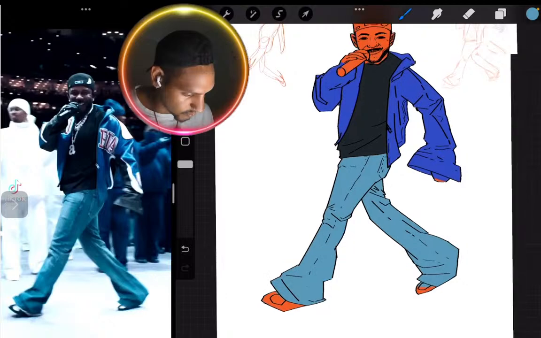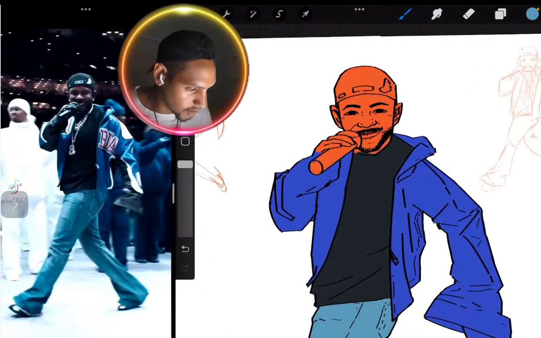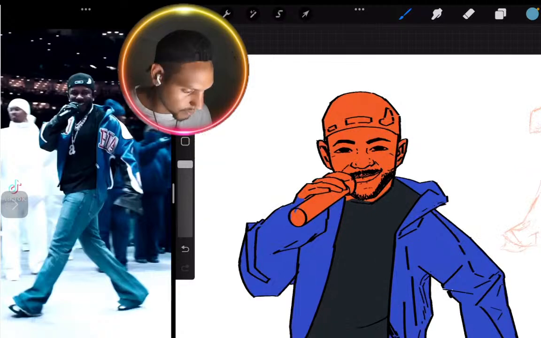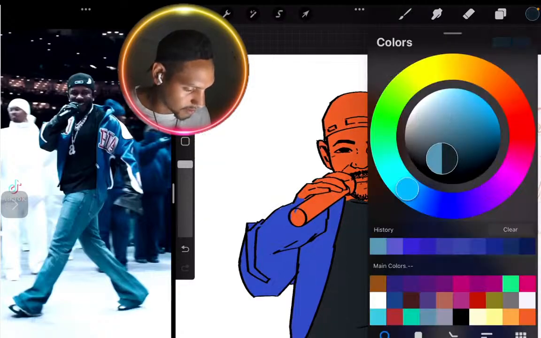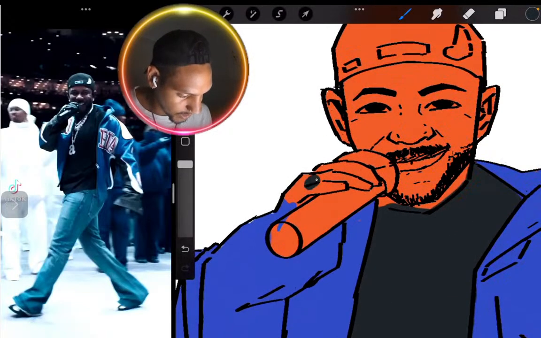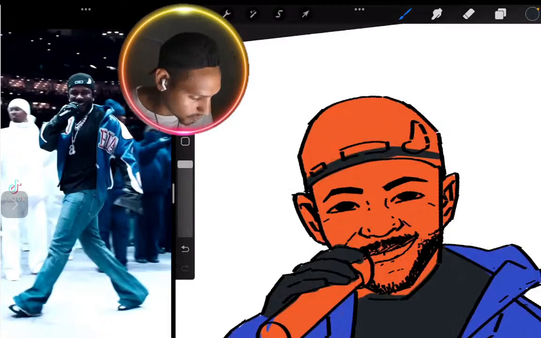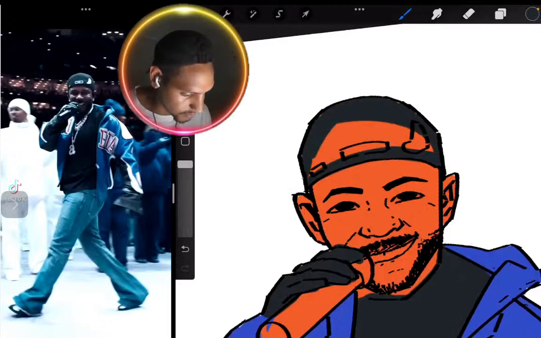Trying to finish this within, we've been live for 17 minutes. I'm trying to finish this within about 45 minutes. I don't know if it's gonna be possible, but wishful thinking, you know. As I go through the drawing, I'm also developing new tips and tricks to speed up my drawing process, my coloring process.